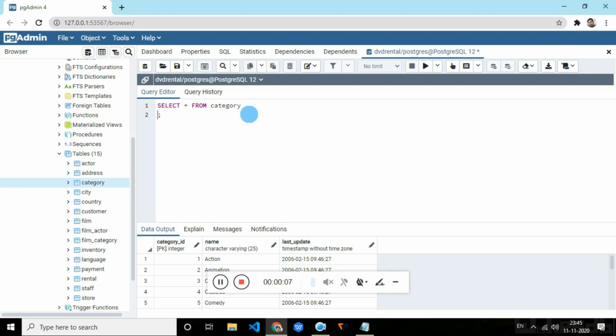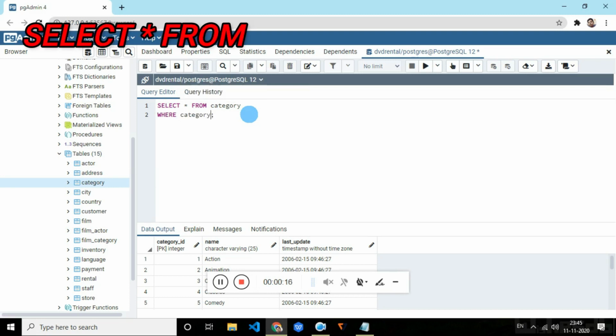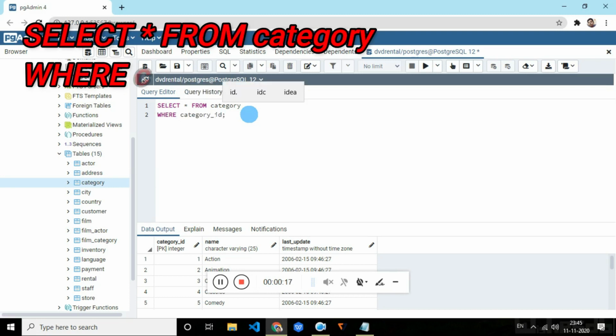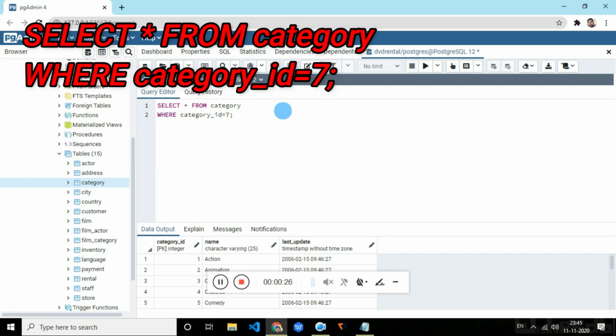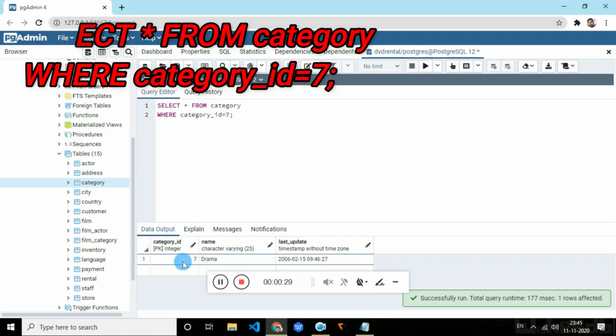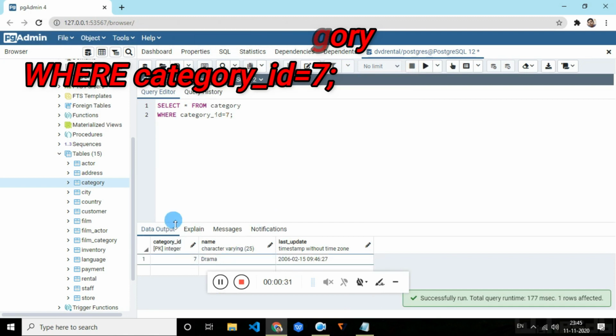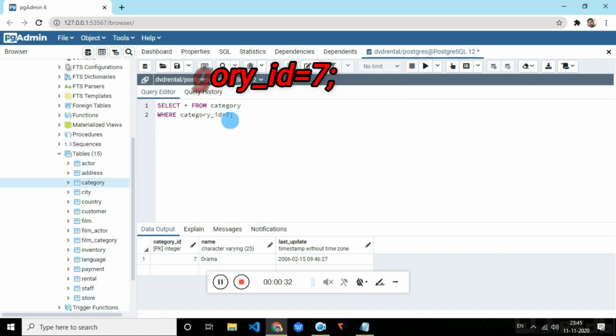First, we will practice WHERE clause. Here, I want all the details of the category which contains category ID as 7. For that, the command is SELECT * FROM category WHERE category_id = 7. So here is the result. We got our desired result. This is just a basic example. You can practice more by taking this as the example.